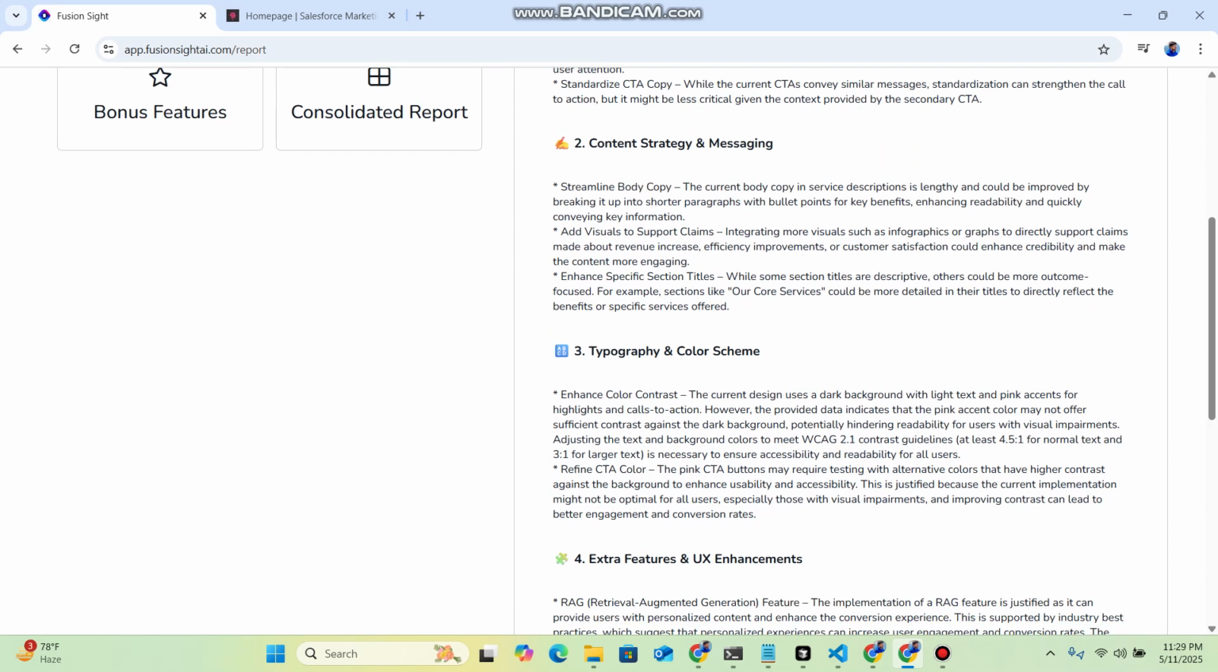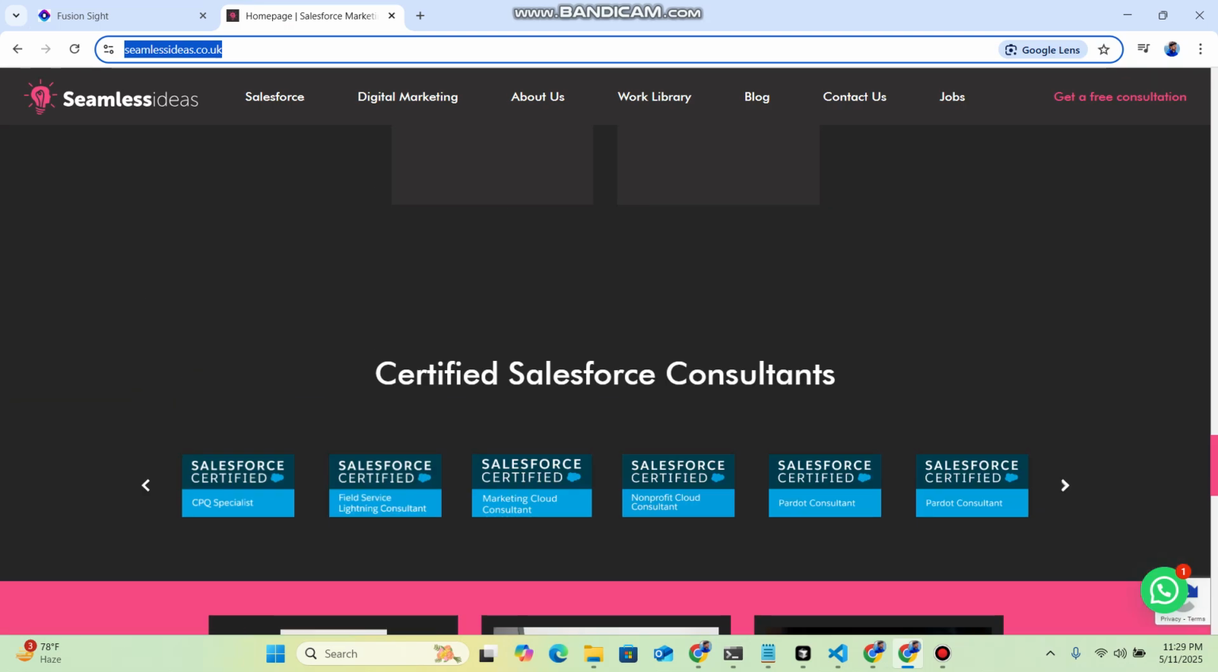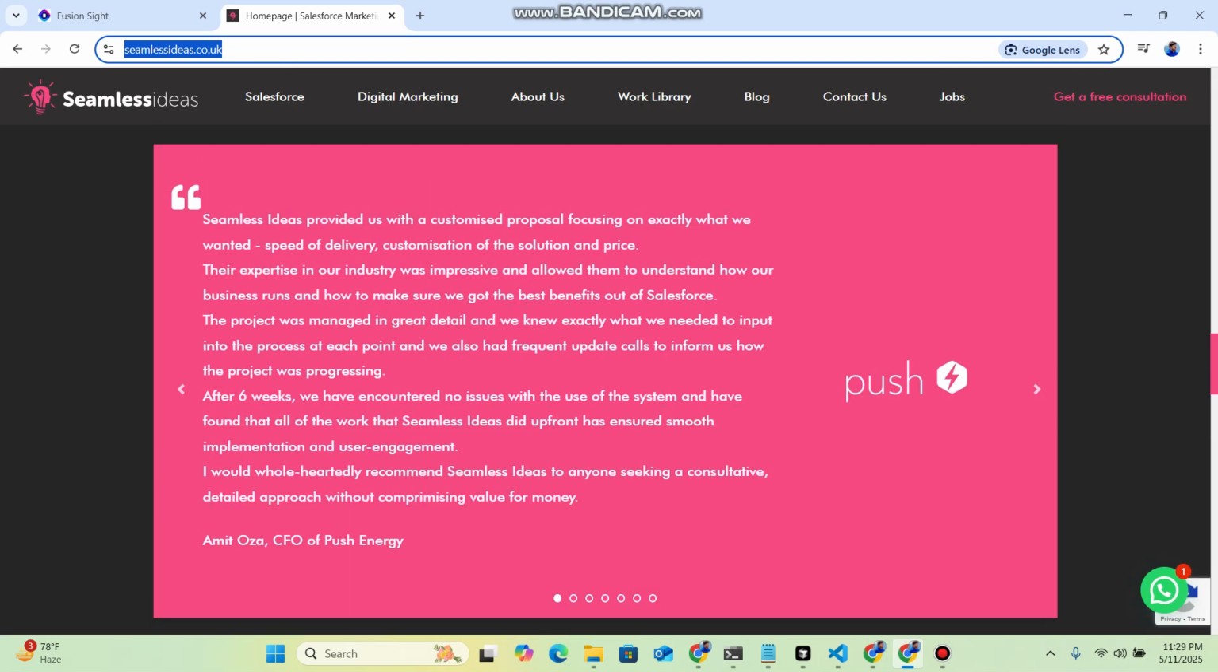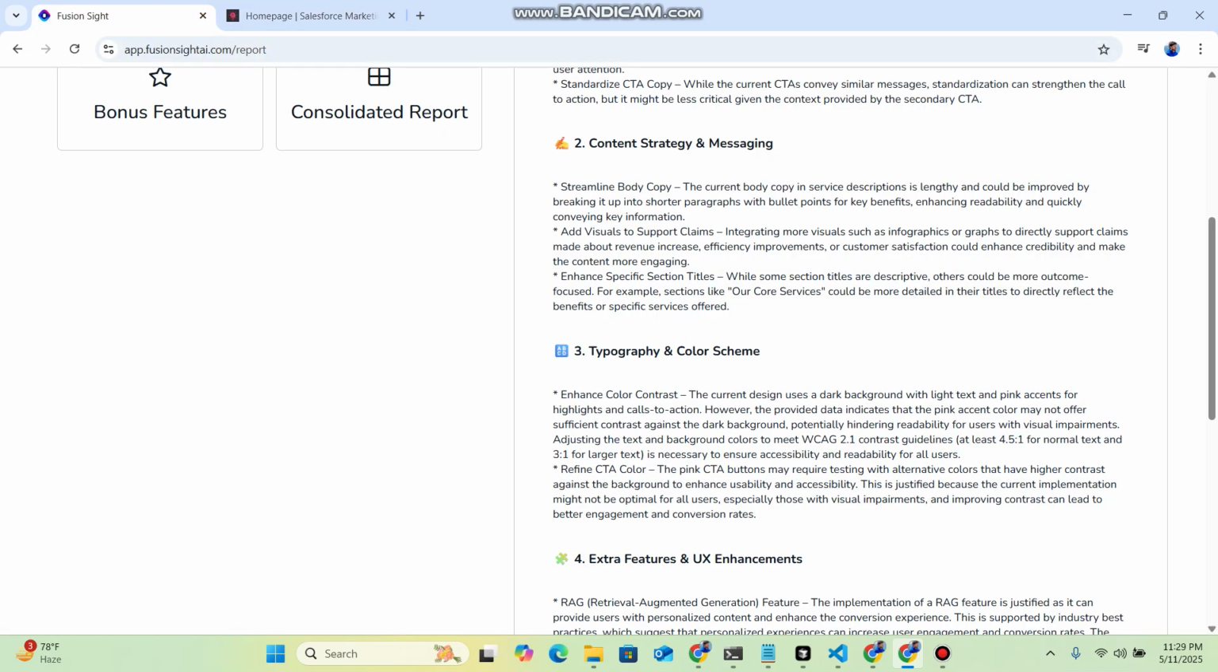So basically, it says the current design uses a dark background with light text and a pink accent for highlights and calls to action. However, the provided red-pink color may not offer sufficient contrast. So this is about the pink and everything. This is not a sufficiently contrasting color, as you can see. And of course, we are going to change this in the website.